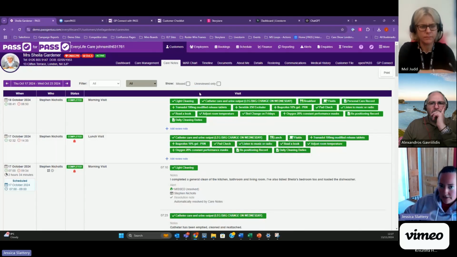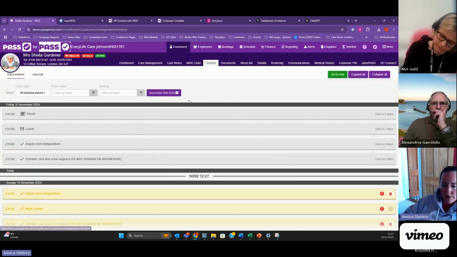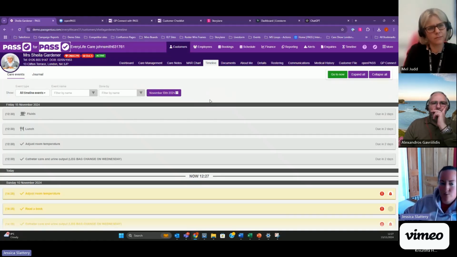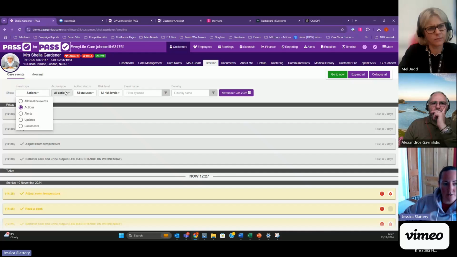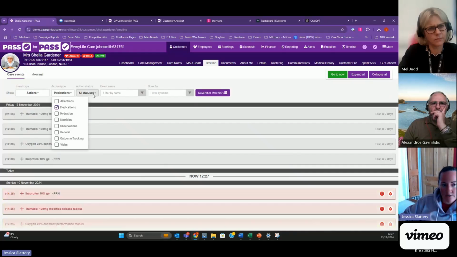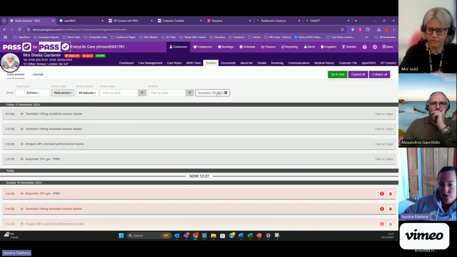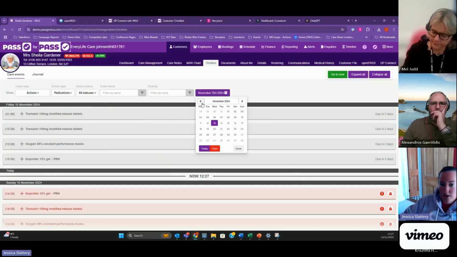One of the features in here is, as I mentioned previously, the timeline. The timeline is where you can start to audit at task or action level. So if, for example, you want to do a medication audit, I can select my event type. So I'm going to select actions, and then I'm going to go for medications. It's here that I can change my date range if I want to, or I can just scroll down.